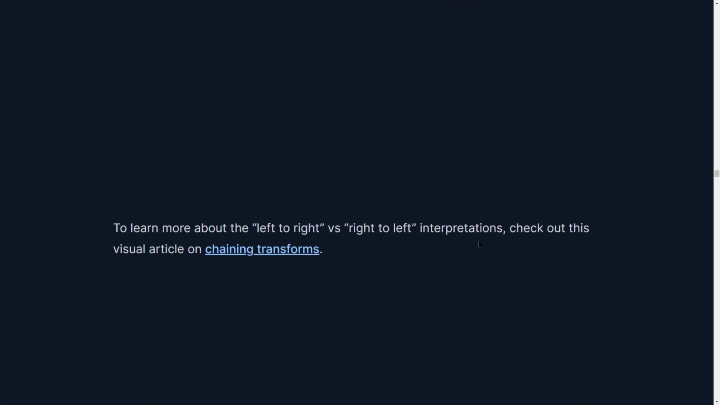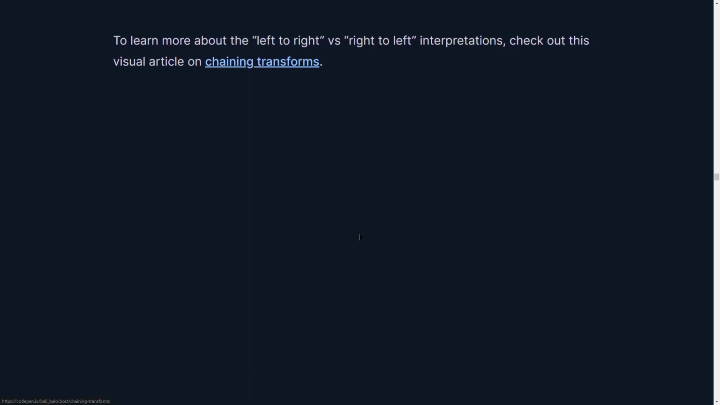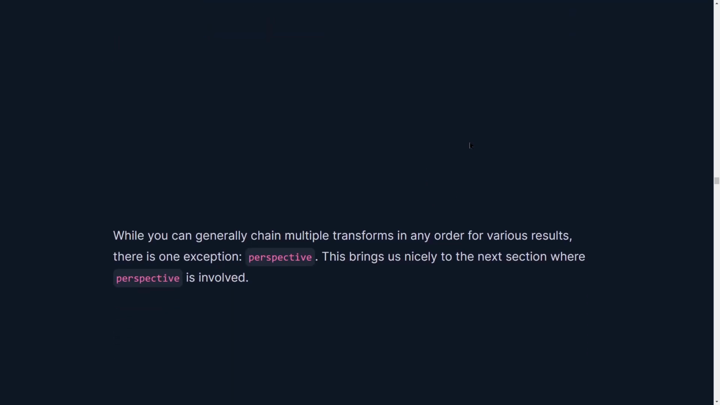To learn more about the left to right or right to left interpretation, check out this visual article on chaining transforms. So this is a CodePen. You can go through this chaining transform. While we can generally chain multiple transforms in any order for various results, there is one exception: perspective. This brings us nicely to the next section where perspective is involved.